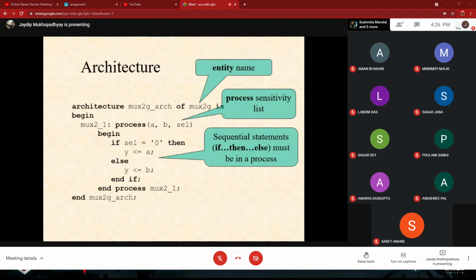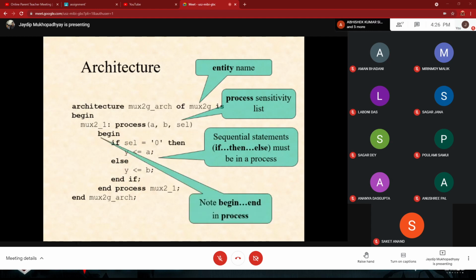Then the sequential elements: if then else, like this. Here if then else, if else, and end if, finally. You know, this is the begin and this is the end of the process. This is the begin part and this is the end part, and this is the begin and end of the architecture. So these, I have told.